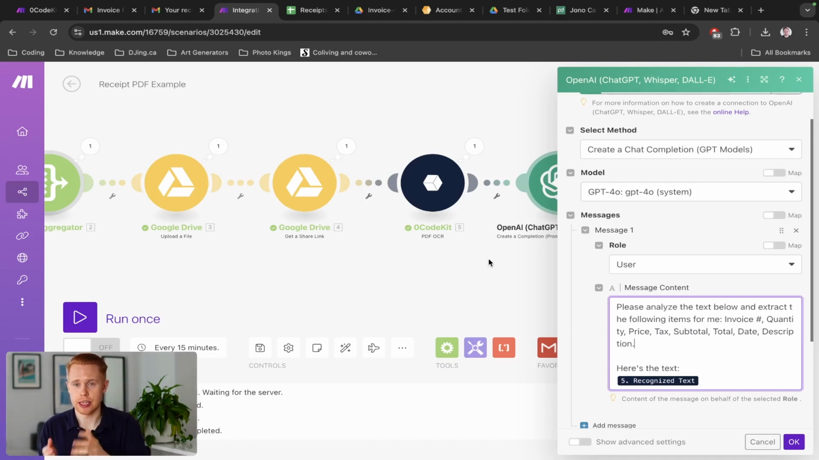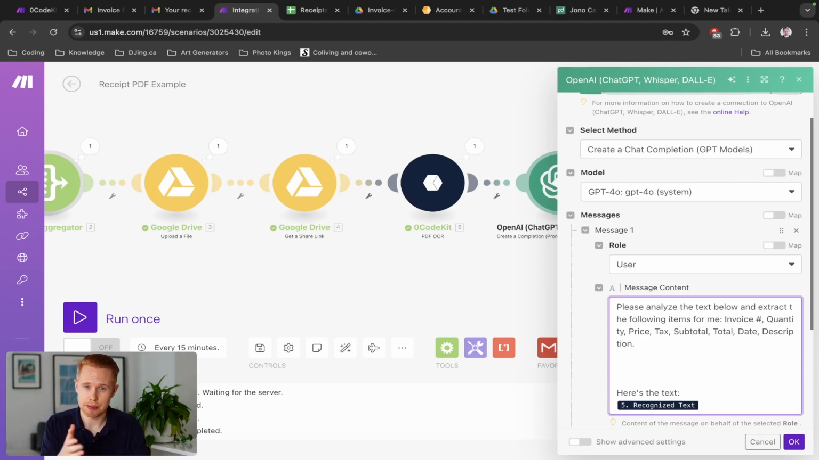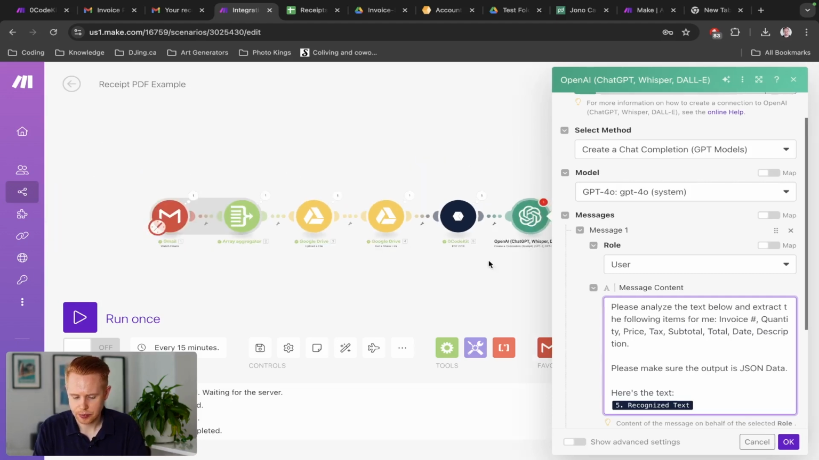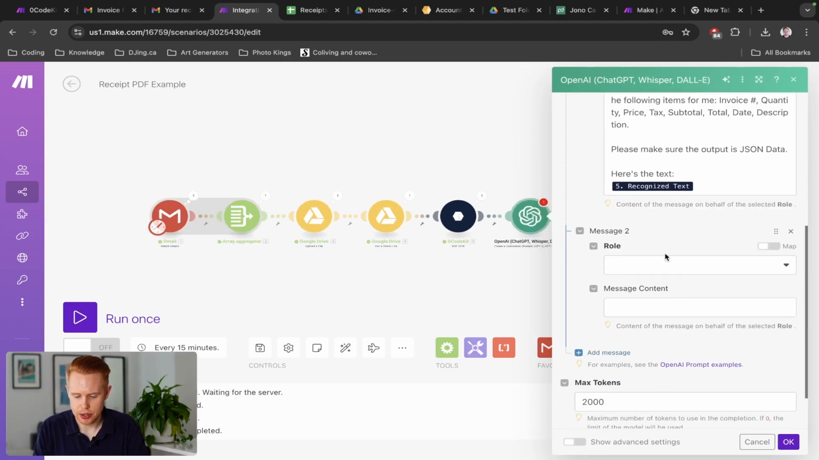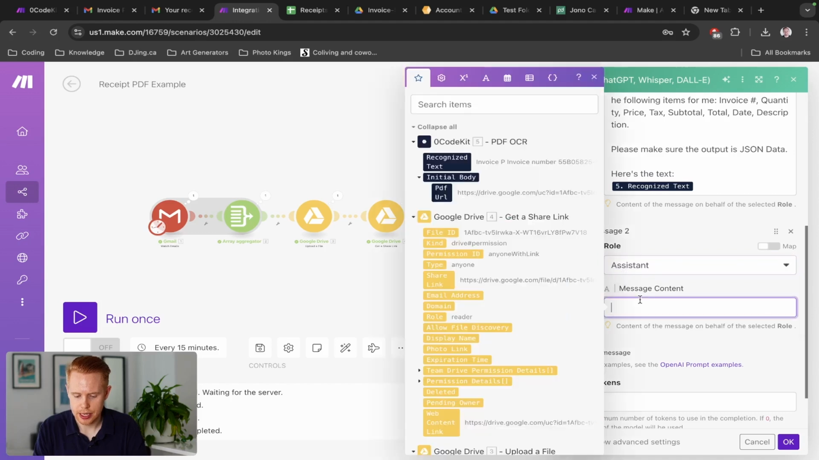JSON is a data structure on how you can form data, right? So we're going to pass in here, and I'm going to explain this in much greater detail as we walk through this process together. But please make sure the output is JSON data. Okay, we'll add another message here. This is going to be an assistant, and we're going to say, please structure. And I just like repeating this because sometimes you say something to ChatGPT and it doesn't pick it up the first time. So I just repeat it just because I want to make sure there's no errors here. Please structure the data in JSON format.